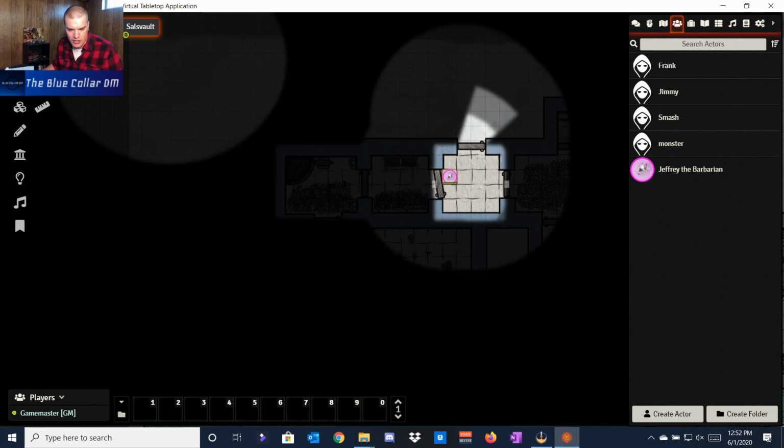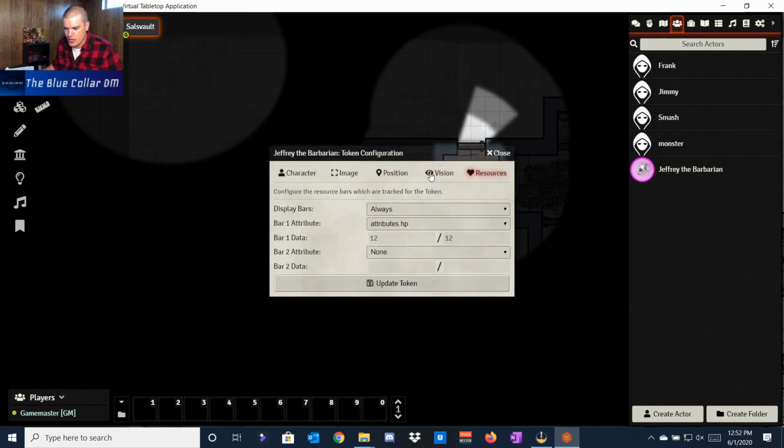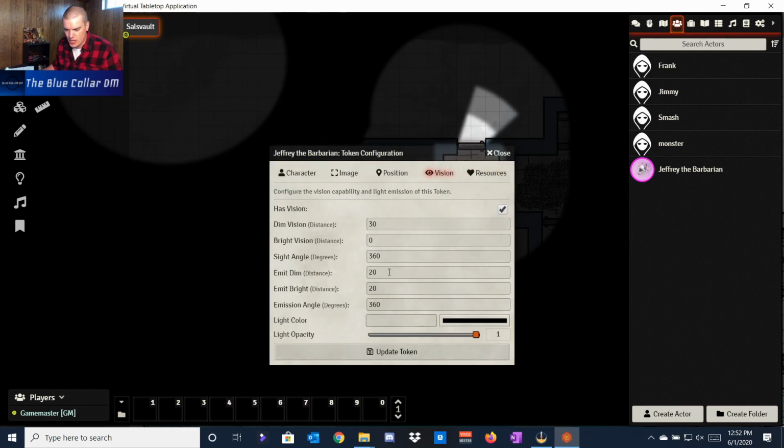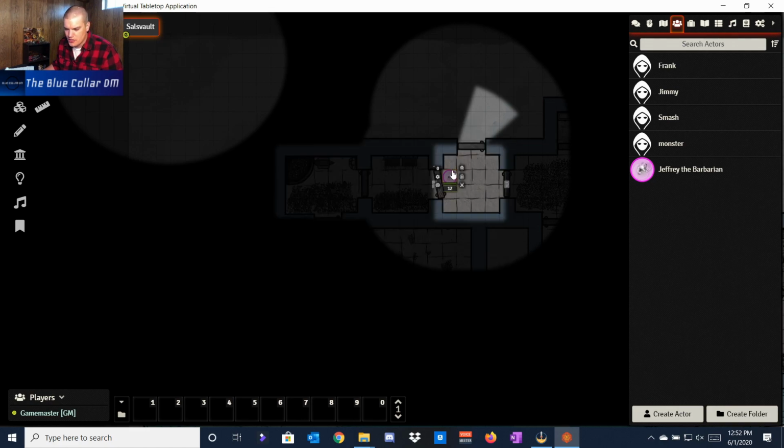Now, if we took some of the light source away, so if we go back into our guy's settings here and take his vision and let's say we just give him 0, so all he has is dim vision for 30 feet. Update. So now he's only going to be able to see things in dim light. So everything beyond here is darkness for him and he can't see anything.